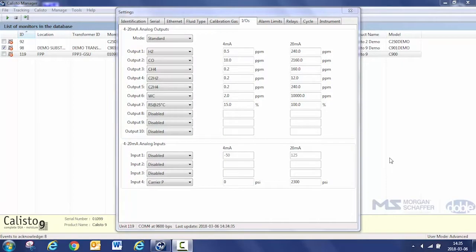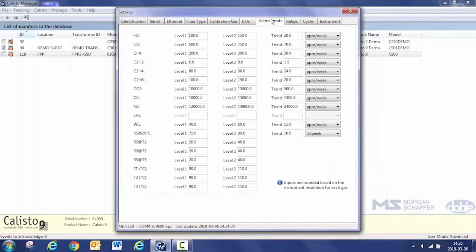Alarm Limits tab, Settings. Perhaps the most important settings for the Calisto monitor are the limits for level alarms and trend alarms for dissolved gases, moisture, and temperature readings. The limits can be modified using the Alarm Limits tab of the Settings window.